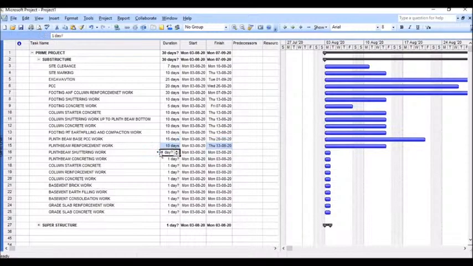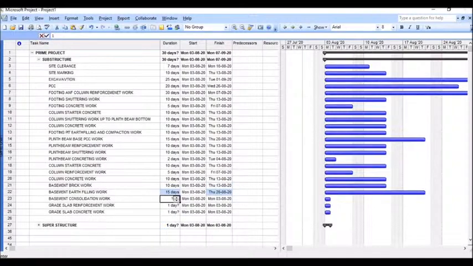10 days for shuttering, concreting 2 days, shuttering another 10 days, 2 days for concreting, column starter 10 days, reinforcement work 5 days, column concrete work 2 days, it will take around 10 days, basement brickwork, it will take another 10 days, earth filling 15 days, consolidation 10 days, grade slab reinforcement work 10 days, column concreting work 2 days.